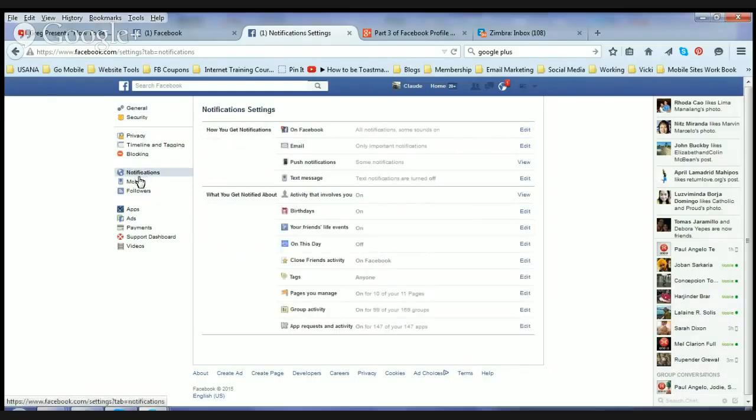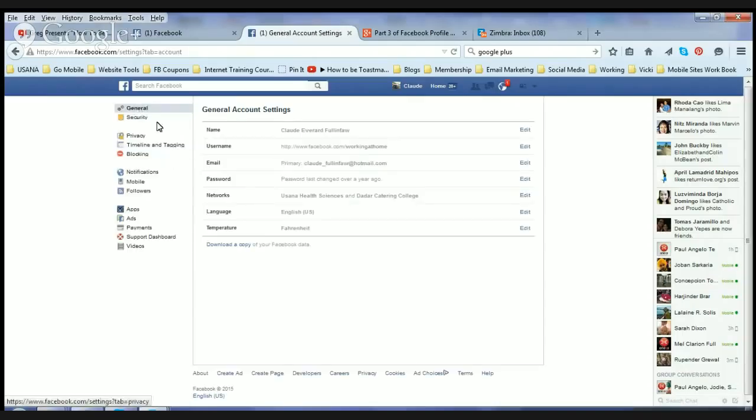The notifications, when you click on notifications here, let's start from the top. Okay, let's start from general. It's better. When you start from general, you see your name, your Facebook ID name that you would like people to know you by. The username, mine is working at home. Facebook allows you to create a username. You just click the little pencil here and you can input a name.